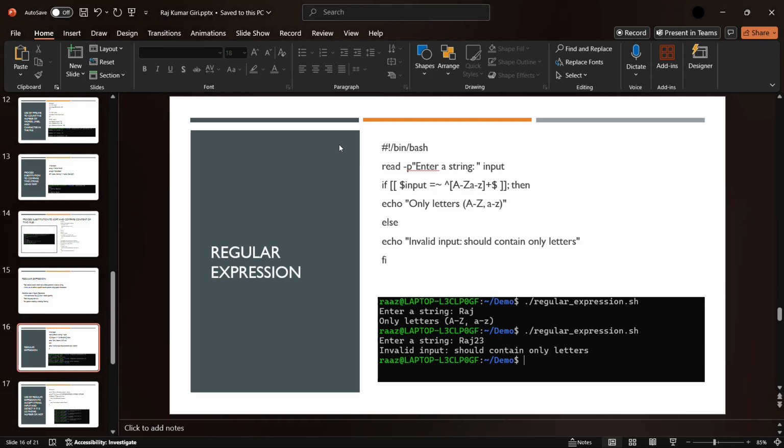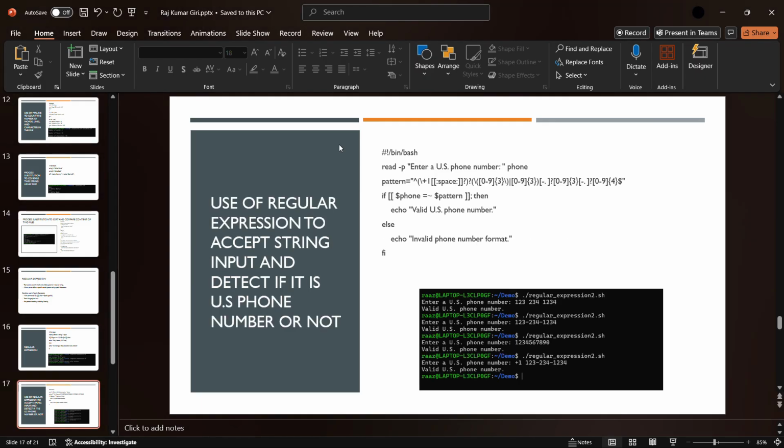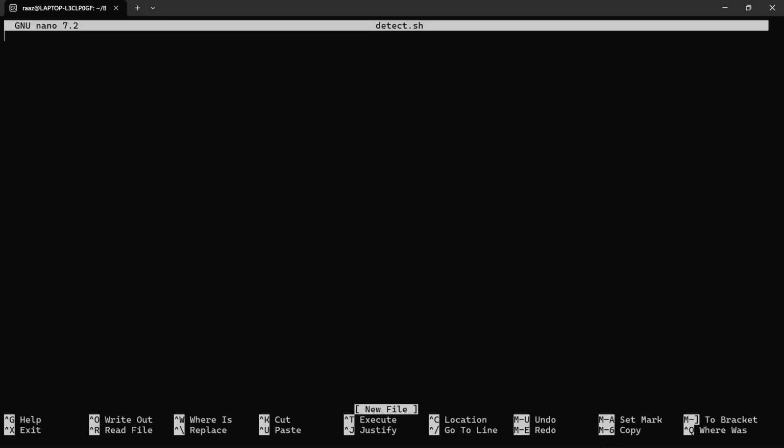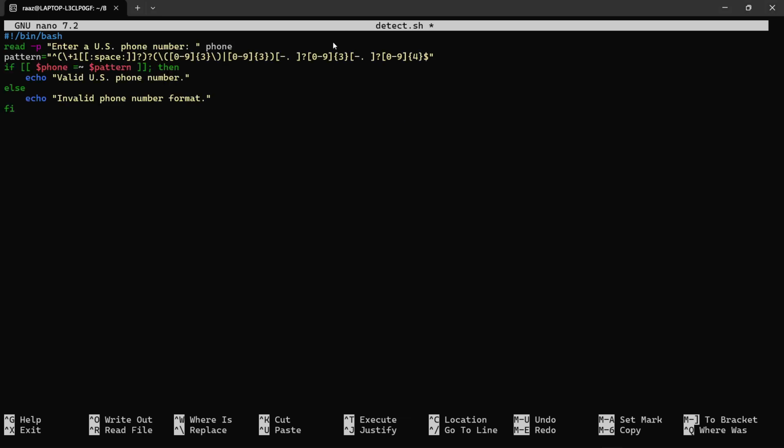And another is the use of regular expressions to accept a string input and detect if it is a US mobile number or not. So for that, we are going to write the code. nano detect.sh, #!/bin/bash. Now we'll be using the code over here. I have already written the code over here.